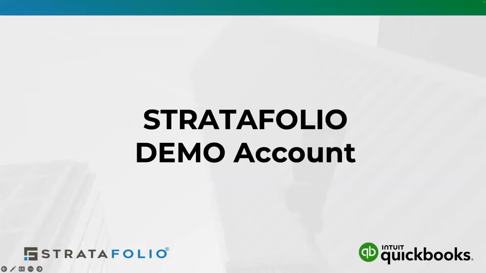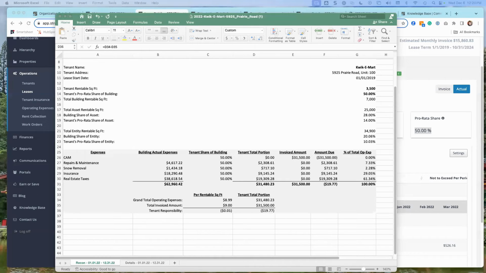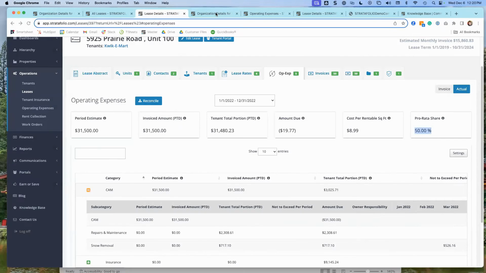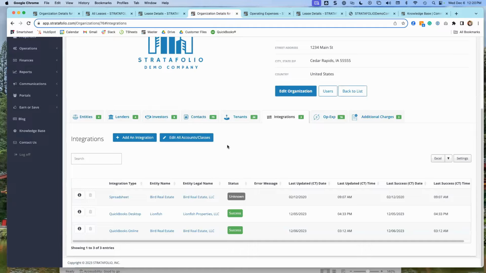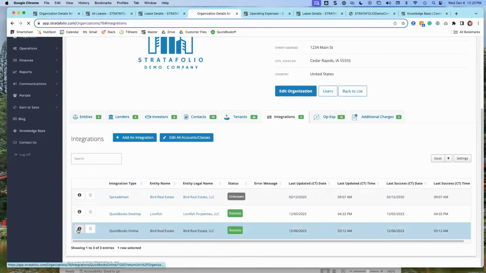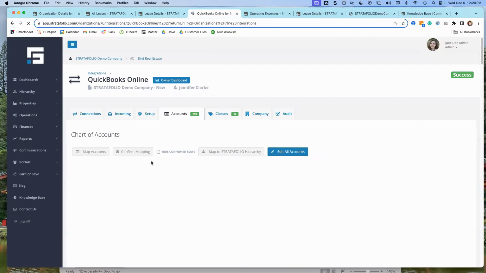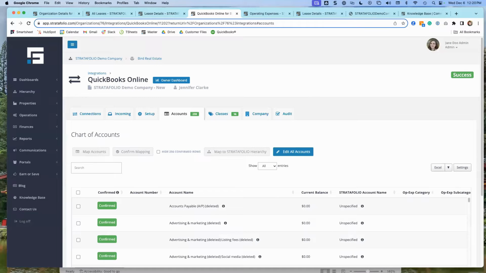So let's get into the mapping and go over some of the mapping for you inside of Stratafolio. To get into your mapping, you want to go into your integration and then into the account that you want to verify. This is our QuickBooks Online account. I'm going to show you, when we do the onboarding process, again, we go through and verify that all of these accounts are mapped correctly.